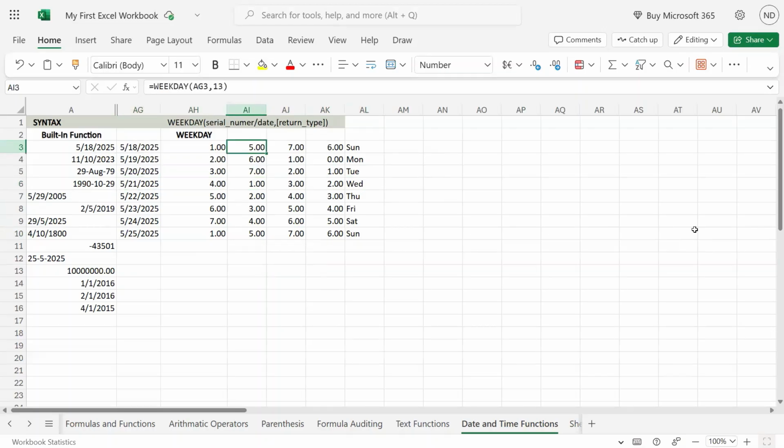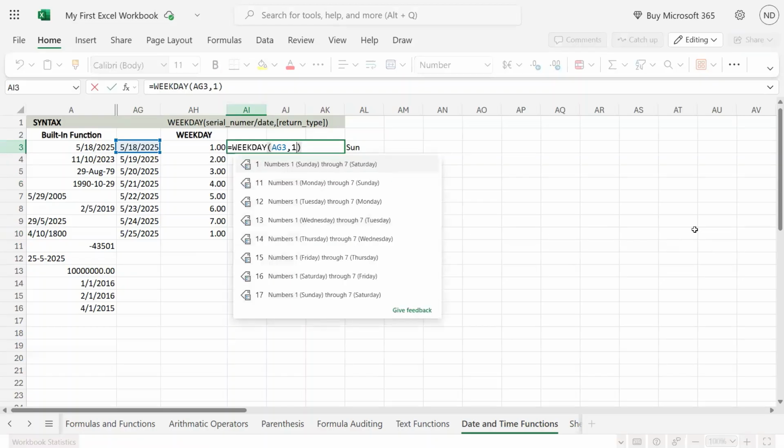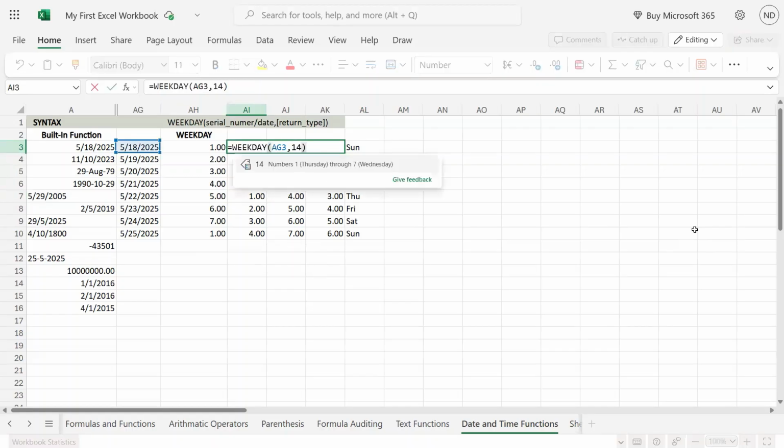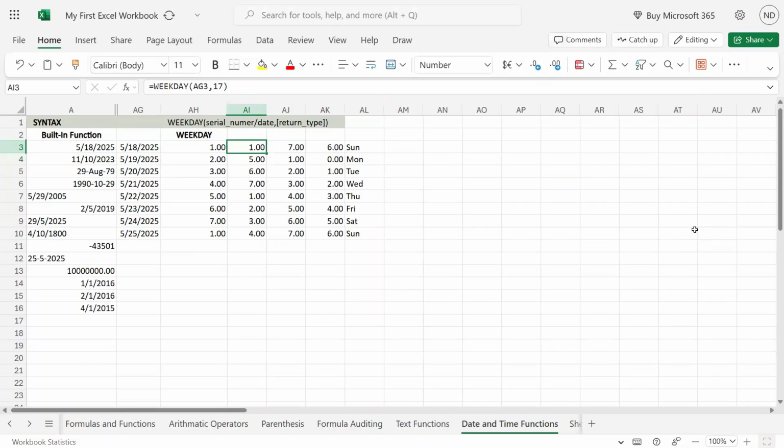Same way, if I keep on changing like this, 14 will change to Thursday. It will make Thursday as the first day of the week. We have this till 17. So 17 will be considered as the first day of the week. So this is how you can use the return type to get your relevant weekday number. So it gives you a number.